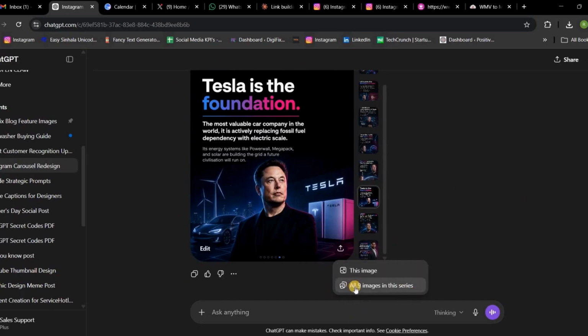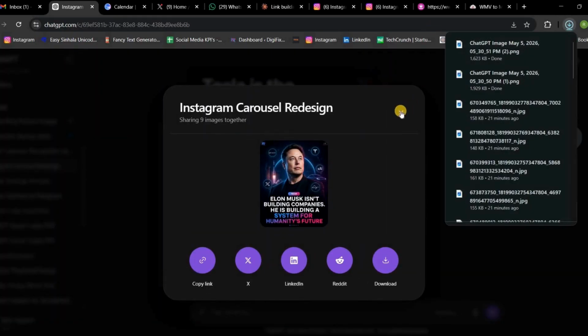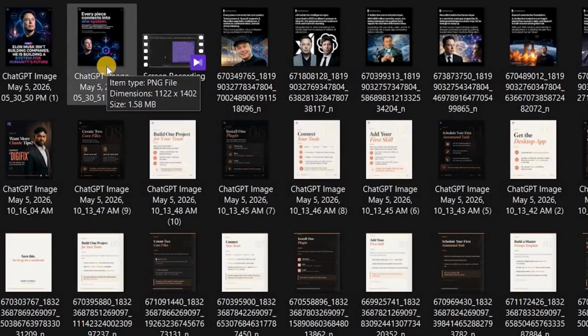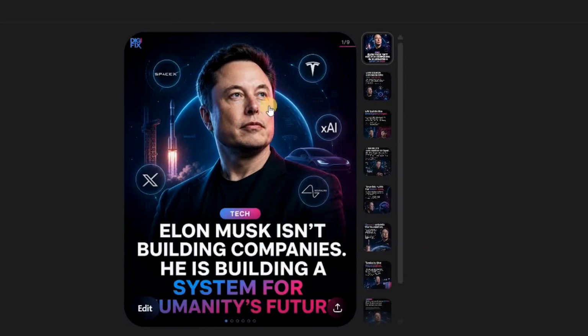Now let's download them. You can download all the slides at once in one go. The slides are downloading now. Let's open the Downloads folder. As you can see, each image is around 2 megabytes, which means these are high-quality files.